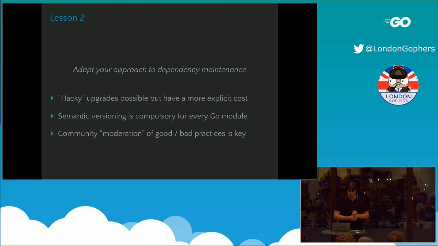Lesson 2, you have to really be more explicit about how you manage dependencies. Those hacky upgrades, again, you can do them via those replace statements, but I firmly believe they will start biting you later on. At some point it will just become untenable, and you need to be actively maintaining it and upgrading it, keeping it up to date with upstream.